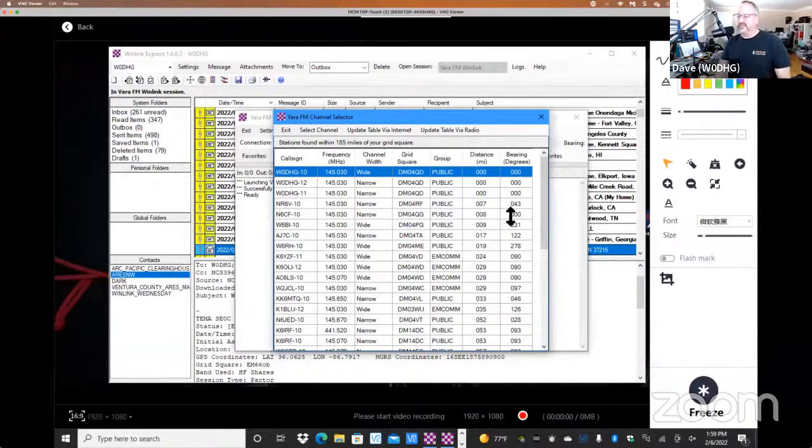And why is bearing important? Well, where I live, bearing is important because I live up against a hill, and everything to the south of me is all blocked by mountains that rise several hundred, if not 1,000 feet above me. So, well, this might be a great gateway, AJ7C-10. Those who are familiar with the Southern California area understand that it's a hybrid gateway.